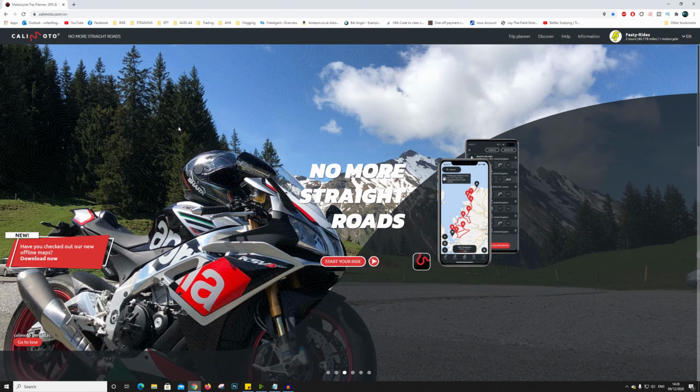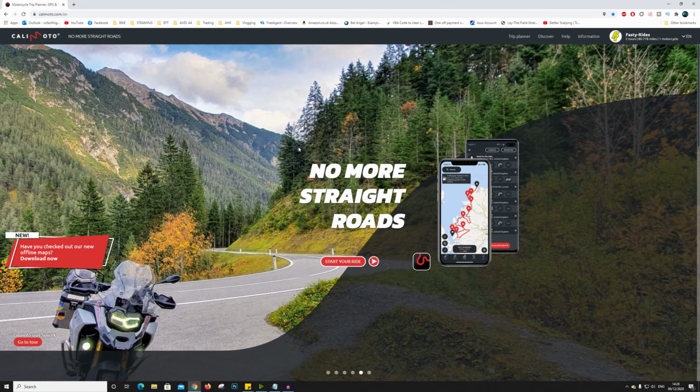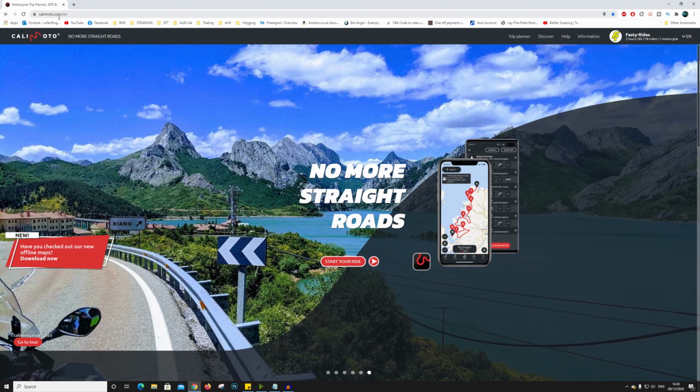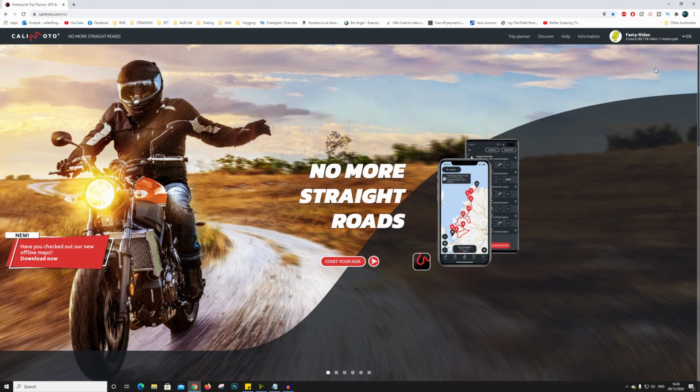Today is really a review and tutorial on CaliMoto, the GPS software that you can plan routes in, which has some really nice tricks you can use. First of all, you need to go onto the CaliMoto website, calimoto.com/en if you want it in English, but you can change it up here to other languages.